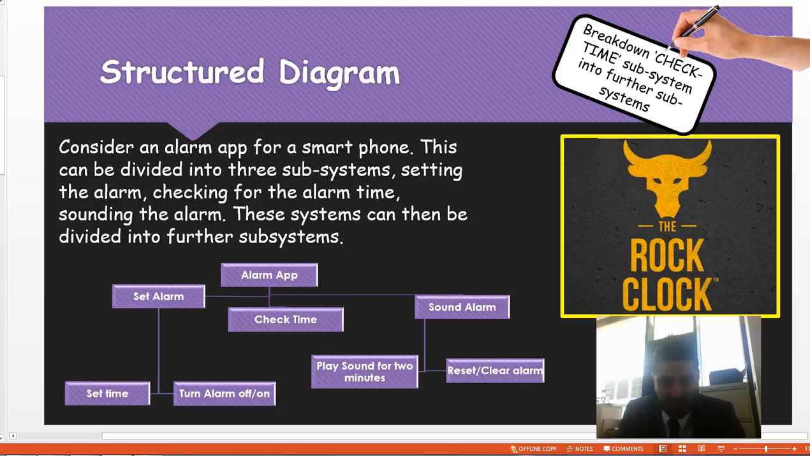So we've considered the alarm app for the smartphone, and it can be divided into three subsystems. We've got the set alarm, the check time, and the sound alarm. Those are the three main subsystems within this app. We proceeded to break down two of the three systems. Set alarm, you can break that down to set time and turn alarm off and on. And sound alarm, where you could play the sound for 2 minutes and reset or clear the alarm.